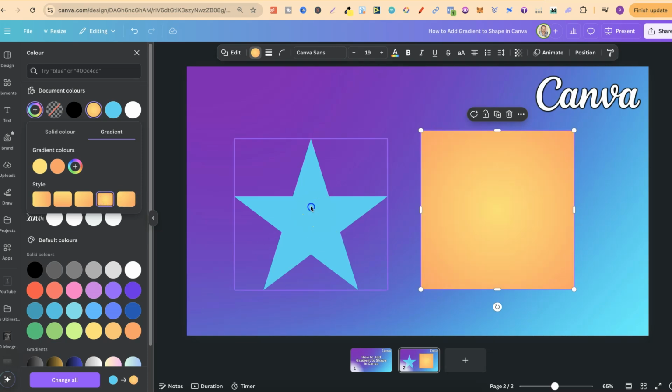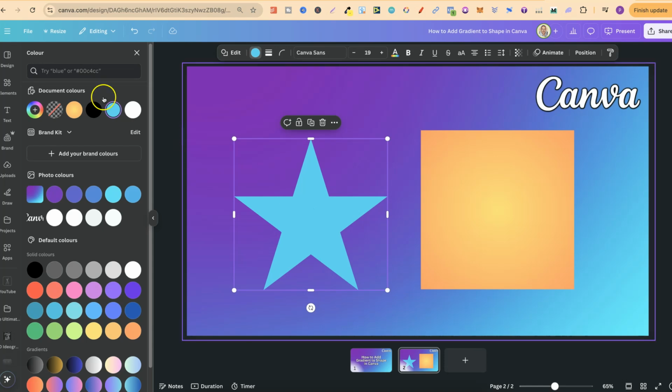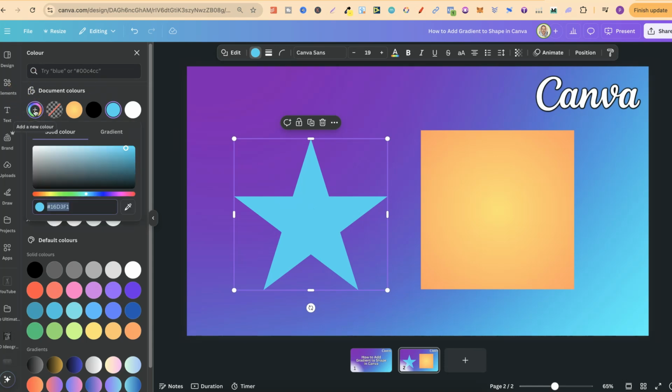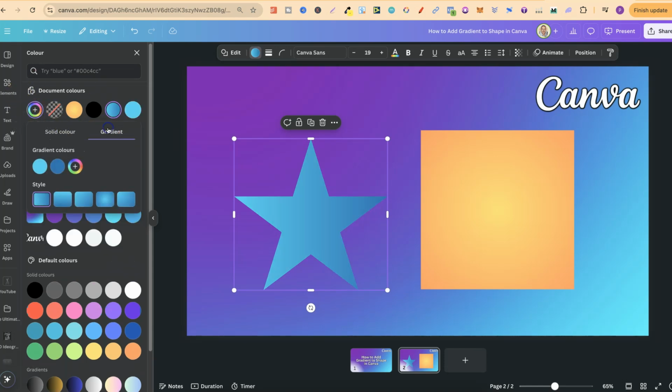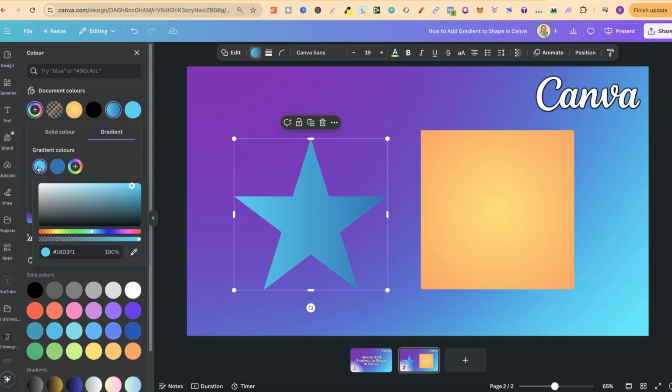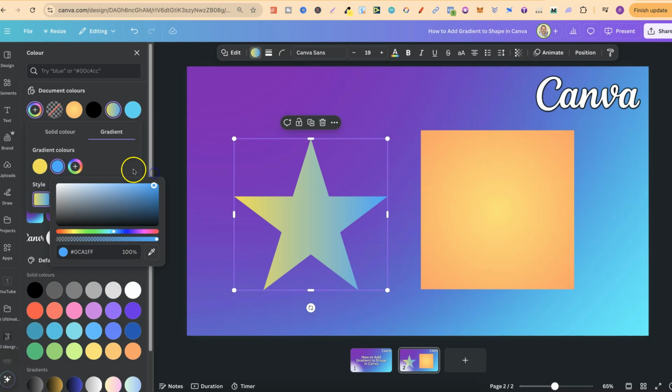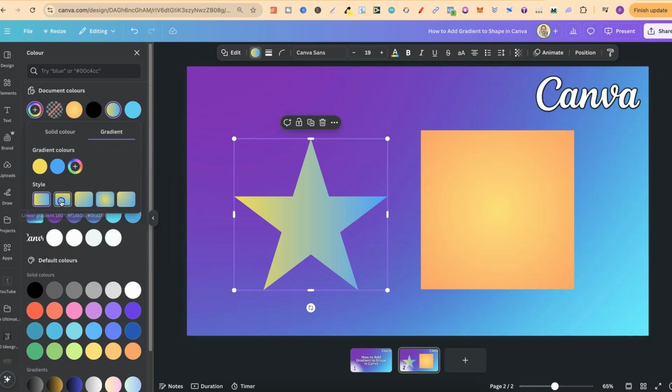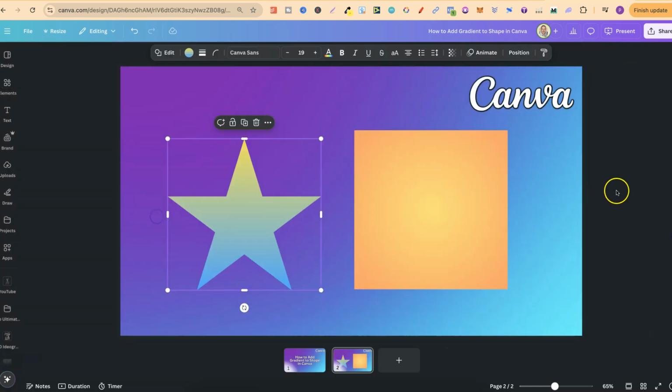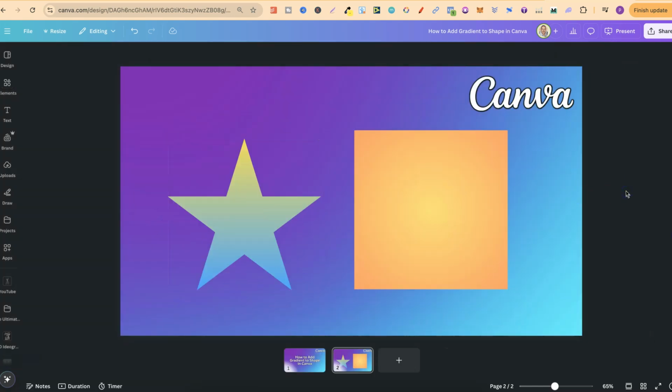So if we go ahead and do this star as well, let's come straight onto the little plus icon. Let's go onto gradient. Now there's two different colours. If we want to change this, we can click onto there and then change it to the colour that we want. Let's click back on the blue. Let's do that lighter, and then let's change the gradient to this one. So as you can see, it's actually pretty easy to add a gradient to a shape here in Canva.